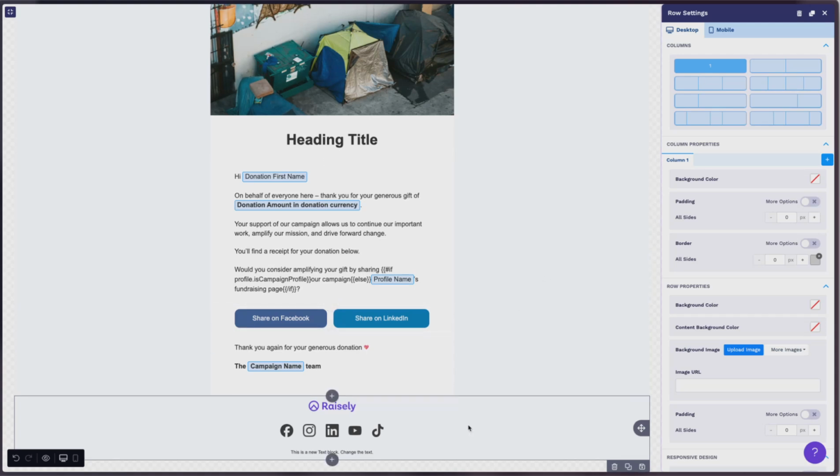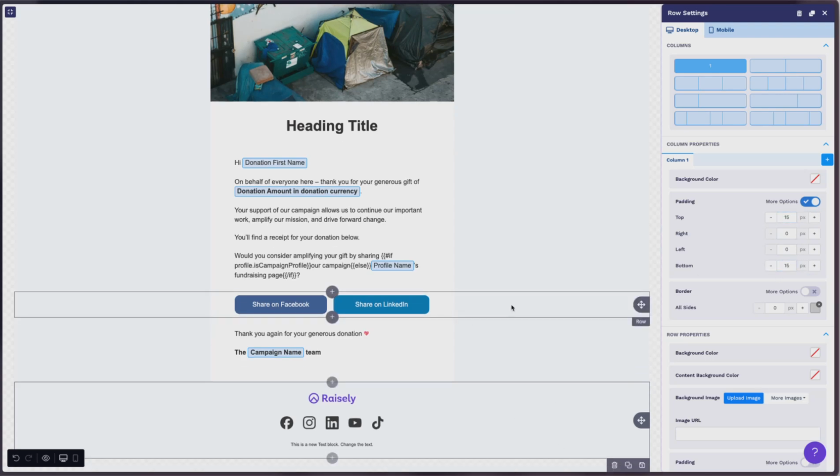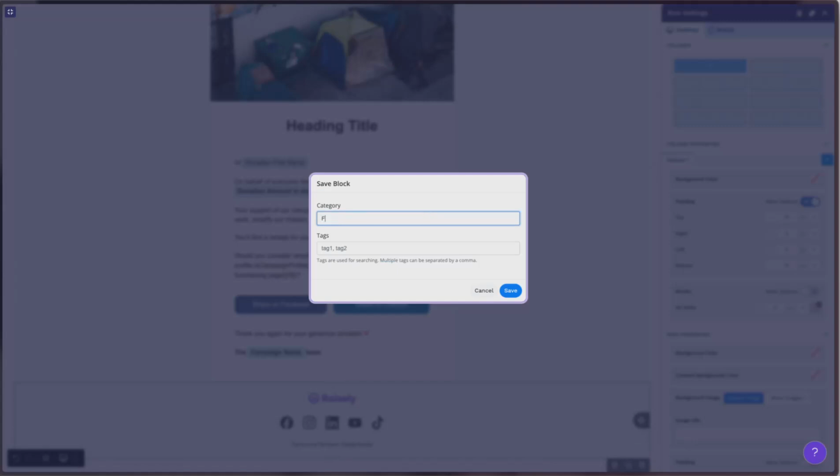The last thing I want to do on this row is I want to add a little bit of padding again. So we'll add 15 up the top, and we'll add 15 down the bottom. And that row you can apply to any and every email, because what it's going to do, it's just going to enable you to earn trust from your users. Do note that I haven't actually put a row background color on this because I don't want this to feel like part of the message up here. I want to feel like a little branded stamp down the bottom. So I can now save this row, and I'm going to call it footer.